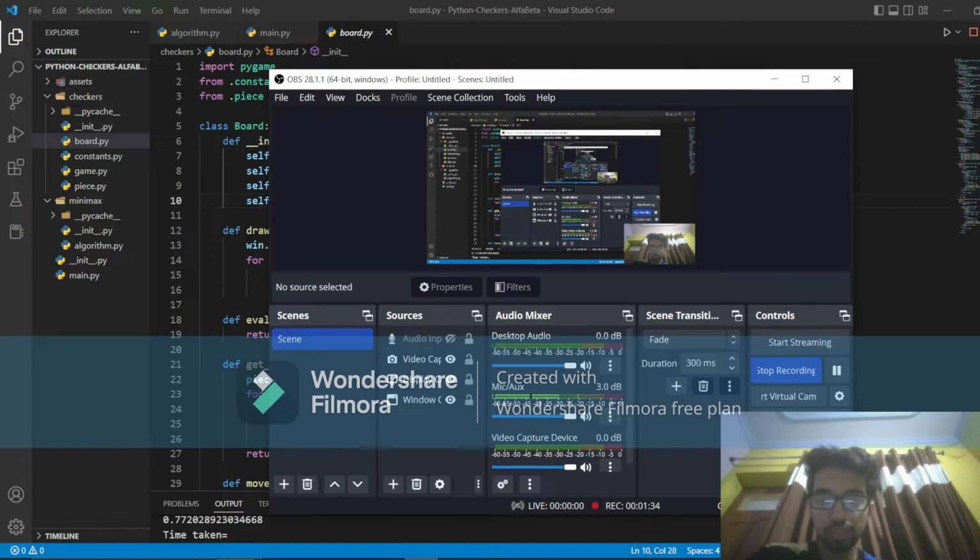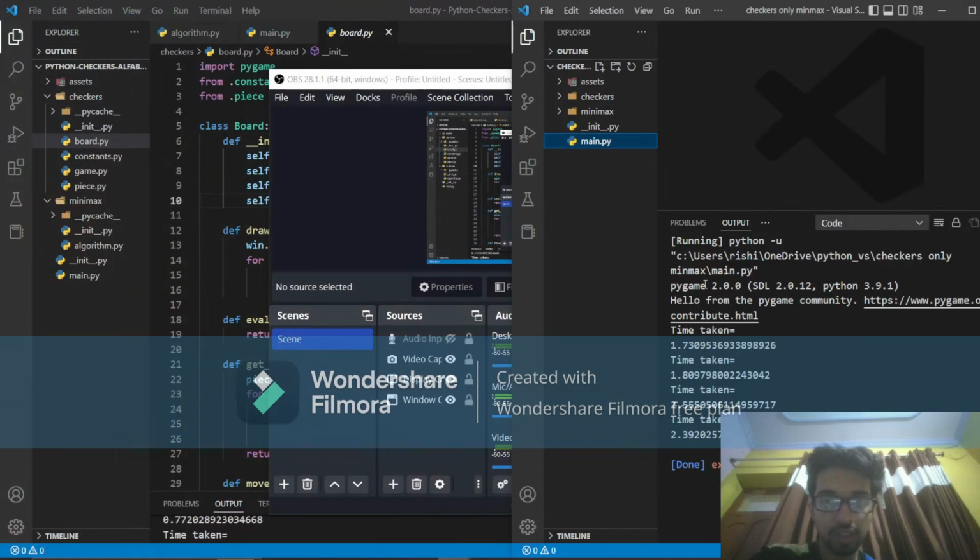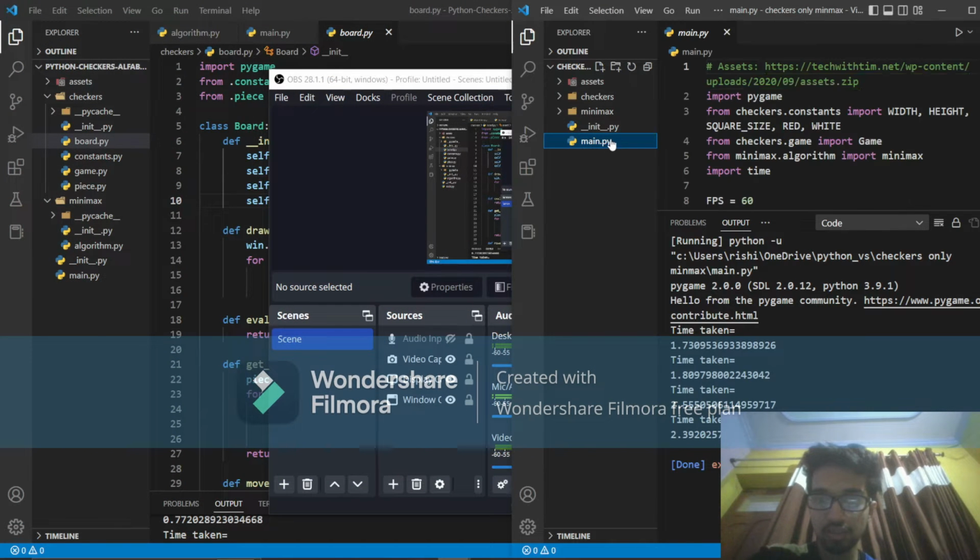Now I will compare with only the minimax version of the checkers. This is the checkers with only minimax.